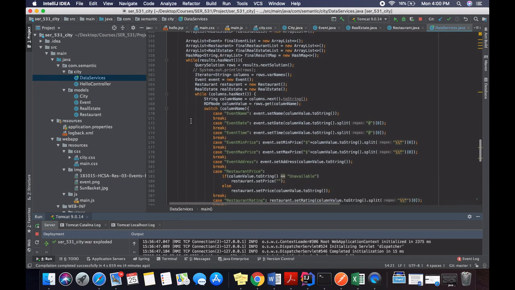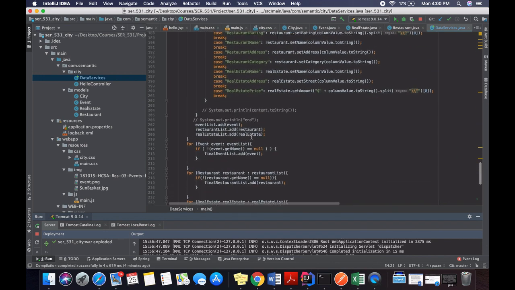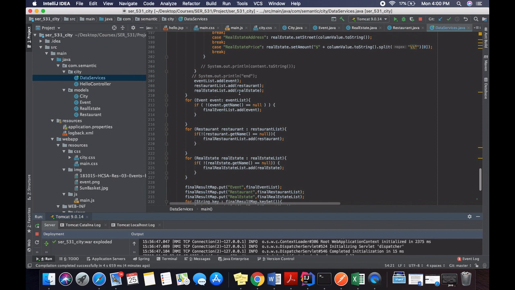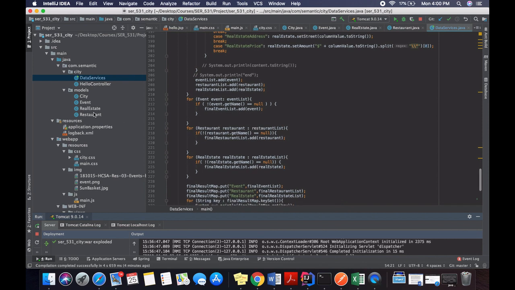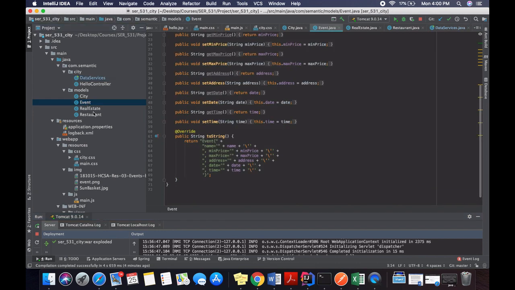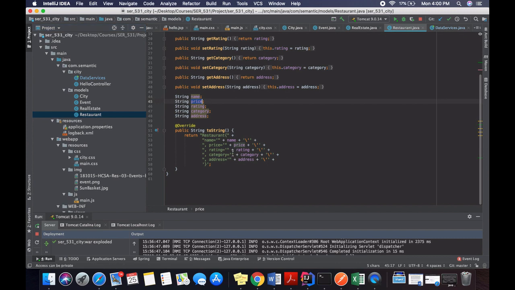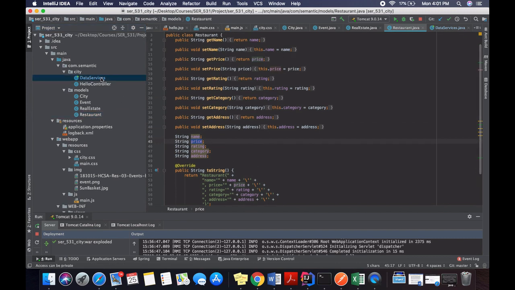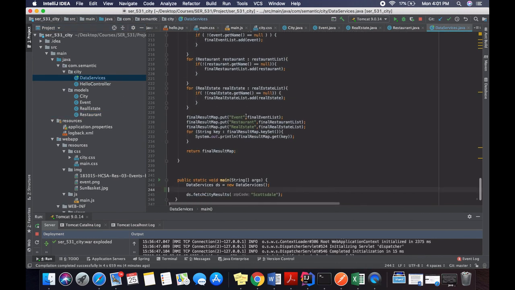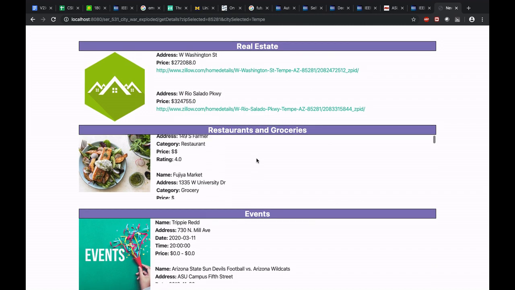Here we are doing some cleaning on the data which we are getting, and then we are constructing a list of objects. So for that, we have created separate DTO classes for each of event, real estate, and restaurants. And then at the end, we are creating a map in which we push the event and the final event list, restaurant and the final restaurant list, and real estate and the final real estate list, which is displayed to the user as follows.